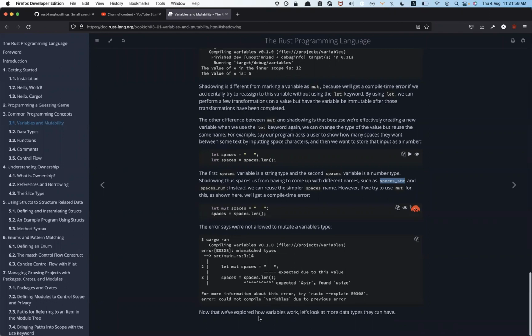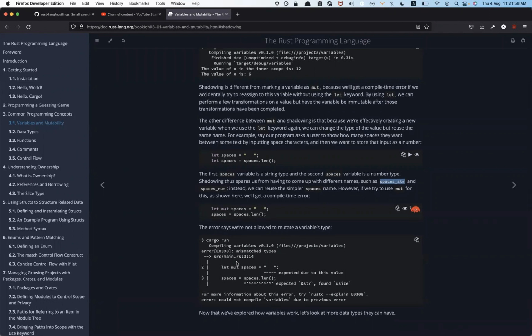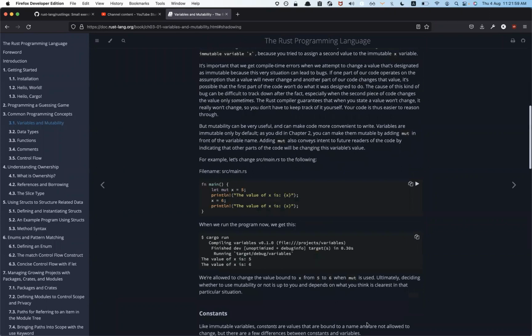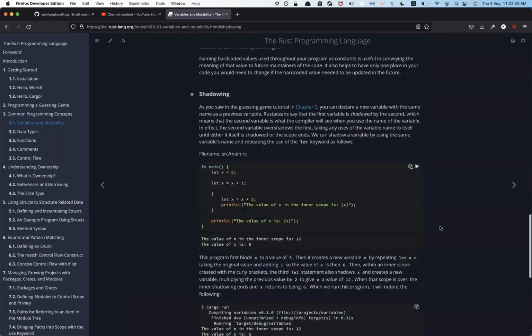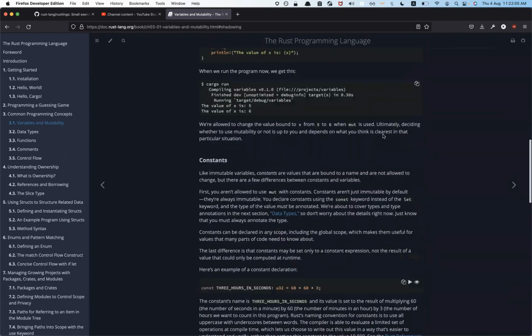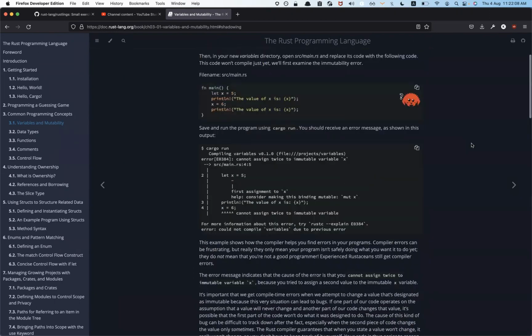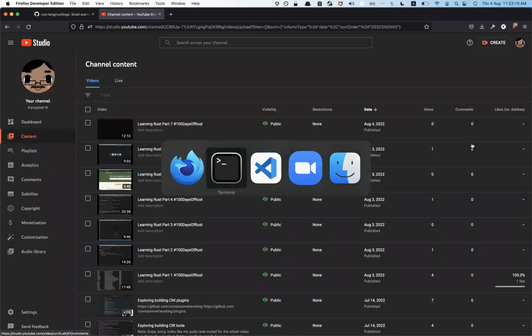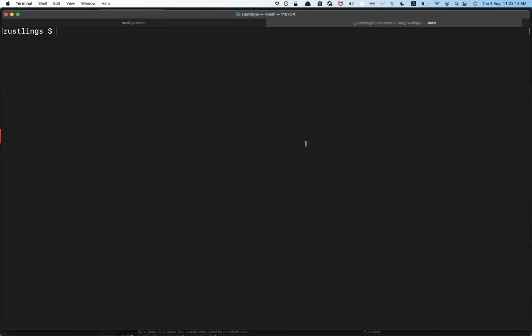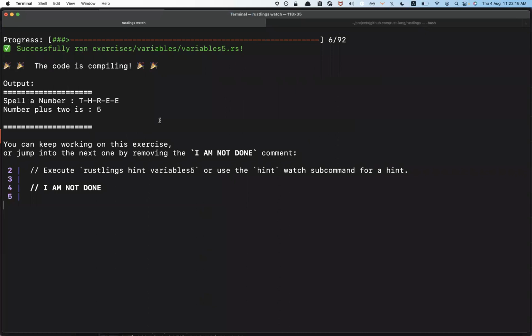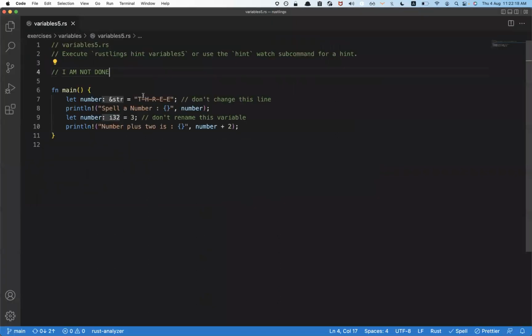Okay, so now that we've explored how variables work, let's look at more data types. Okay. So I think that's all shadowing is about. And then there's more stuff, constants and whatnot, but I'm not gonna go in there for now. I'm just gonna come back here. I have finished this exercise, so I'm just gonna go ahead and remove this. I'm not done, so that we can actually see what's the next exercise.